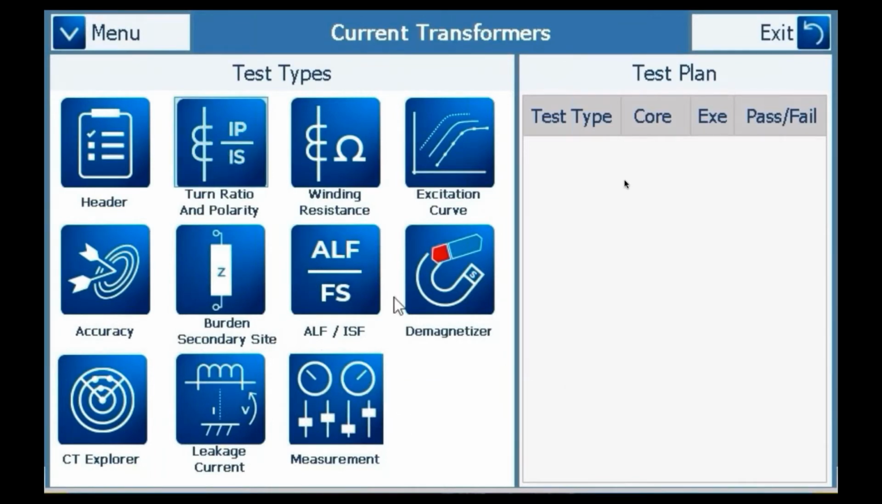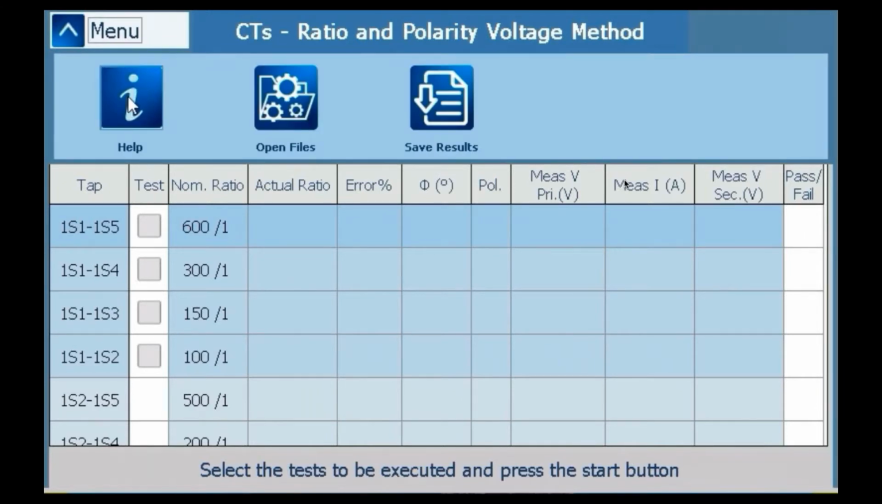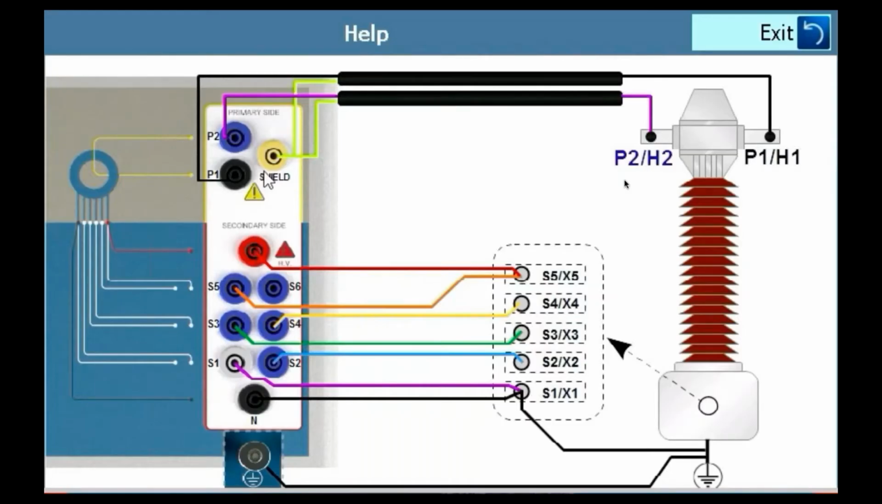The first thing I would like to show you is that I've paused the video right now to show you that for every connection, you can press the question mark button and see the actual connections.